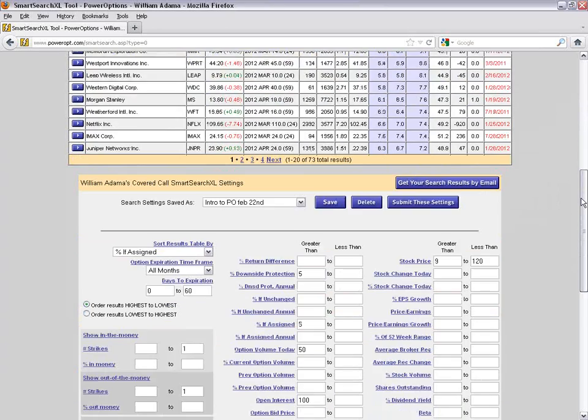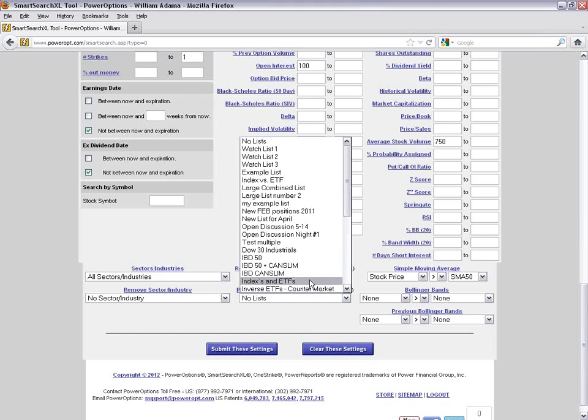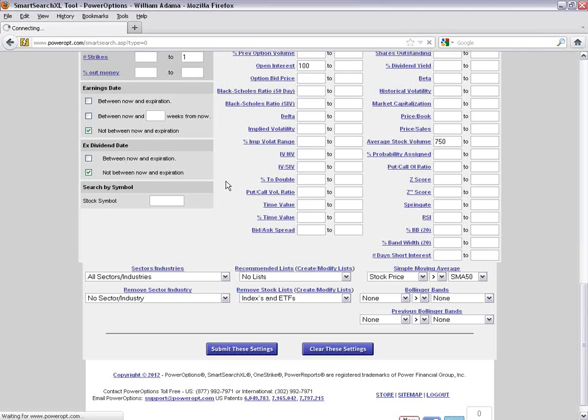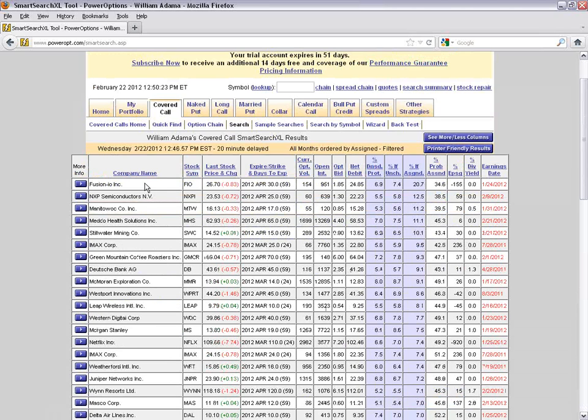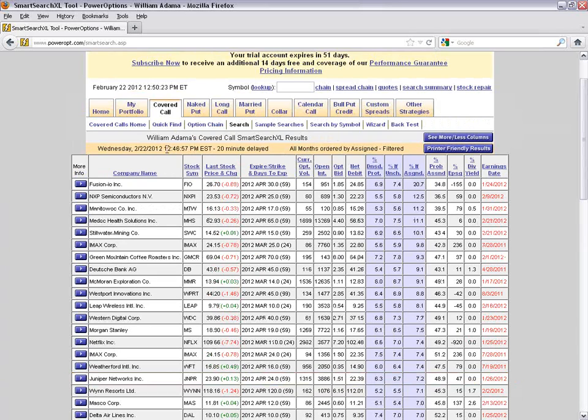No problem. We'll scroll down to the bottom again. Right below that recommended list section, there's a drop-down menu for remove stock lists. So I can just remove stock lists, and I'm going to choose to remove all indexes and ETFs. Let's just go ahead and submit that again. So now we'll basically have many of the same positions we just had. Okay, there's that Fusion IO, there's NXP, Manitowoc, for example, but those ETFs have been removed. All right, so I can just focus on the stocks.